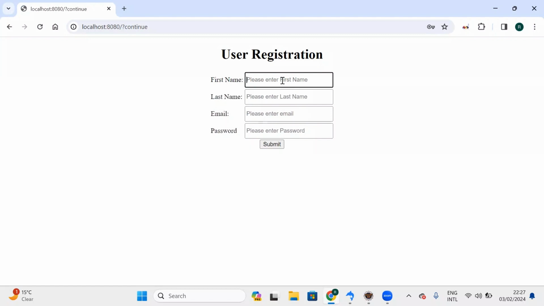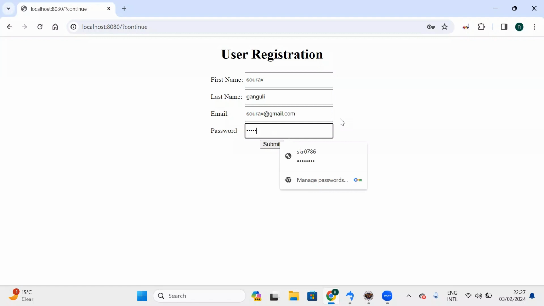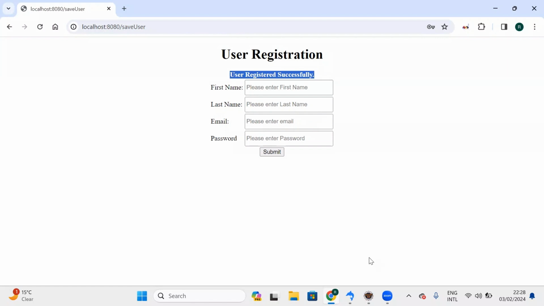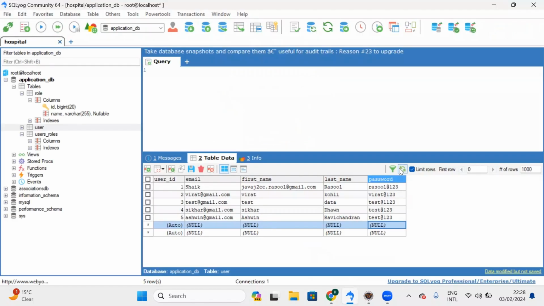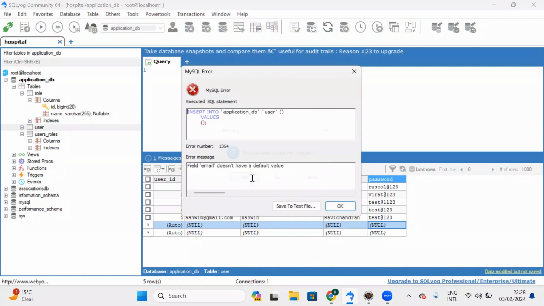Now I am going to create a user, Saurav Ganguly. Email I will give saurav@gmail.com. Password I will give test@123. So Saurav Ganguly, SOURAV is what I have given. Okay, now click on the submit button. See, user registered successfully. Now go to our database, refresh the table, and you can see here if you observe.